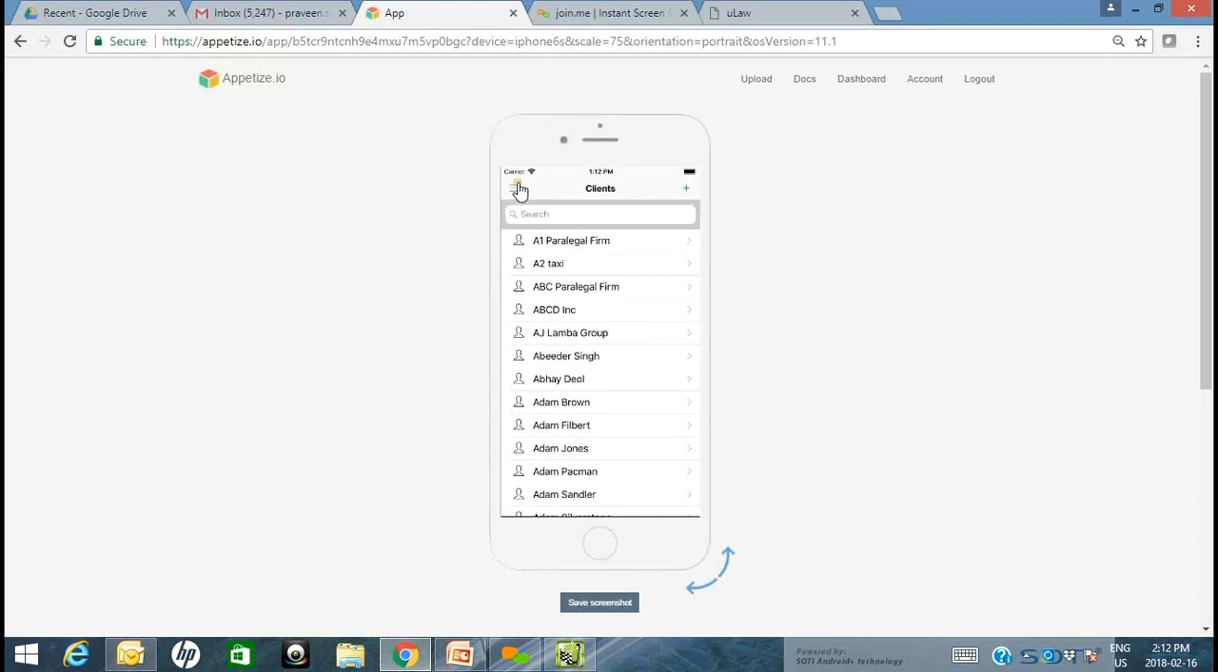Obviously, adding a client is one of the simplest things, but the most important thing that our clients were asking for. They're at a courthouse. They're basically at a party. They just met a client who just wants to retain them. It's hard for them to be able to go into uLaw in the browser version and add that contact.